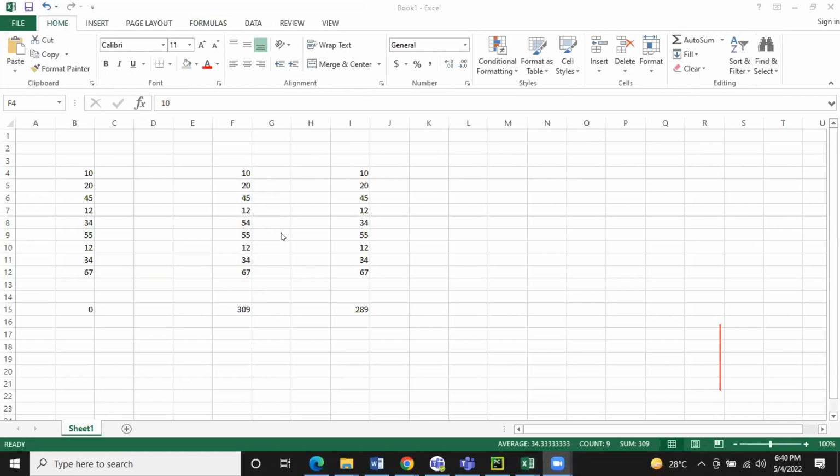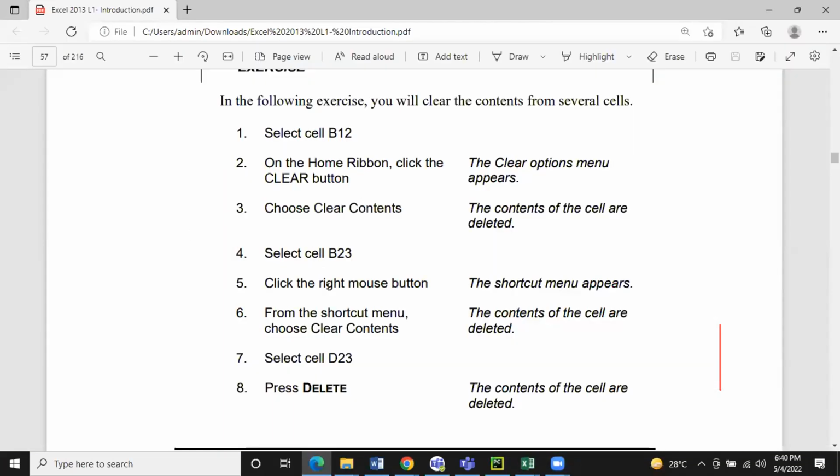And then you can press the delete button or you can press the cut. So what is this assignment saying? Select it, the right mouse icon is there, and from the shortcut menu you will choose clear contents. Finally, it will help you clear the content.